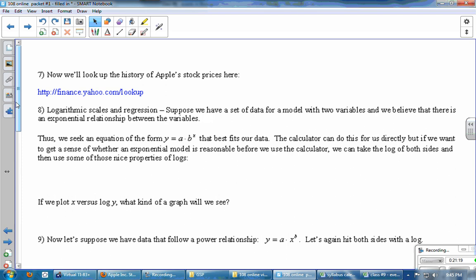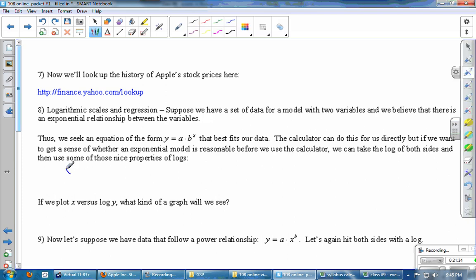The calculator can do this for us directly, but if we want to get a sense of whether an exponential model is reasonable before we use the calculator, we're going to take the log of both sides and then use some of those nice properties of logs. So suppose that you have some data and that it happens that y equals a times b to the x is a good fit, but we don't know that yet. But let's just pretend we have the equation and we're going to take the log of both sides. So we go log of y equals log of a times b to the x.